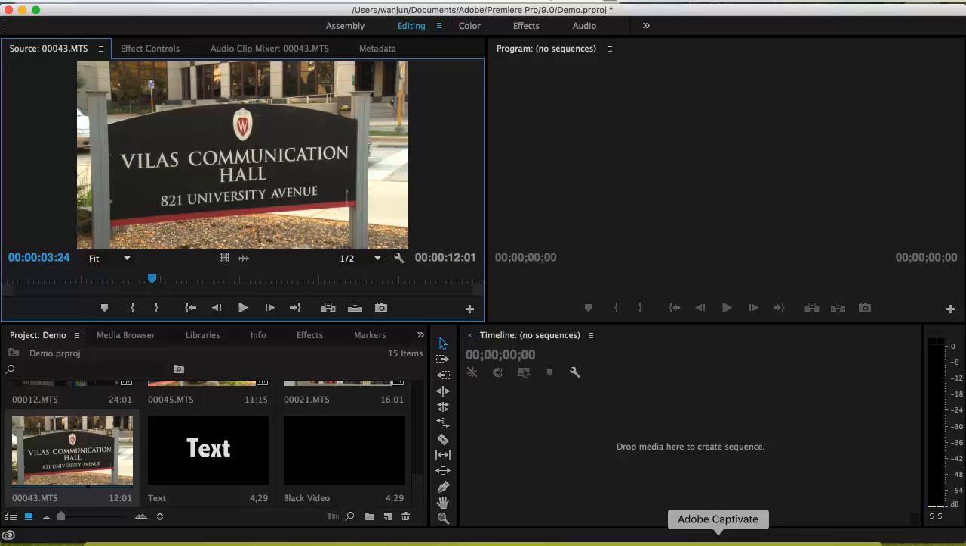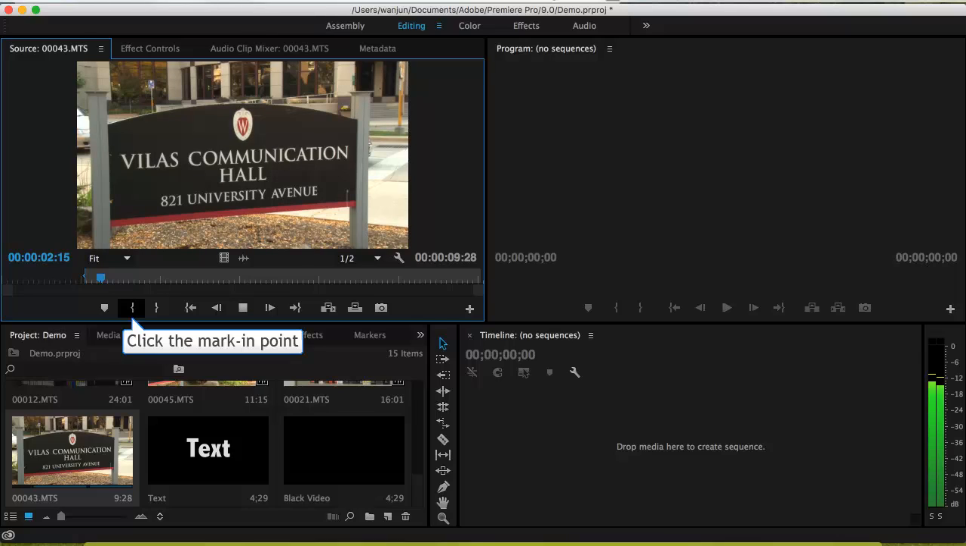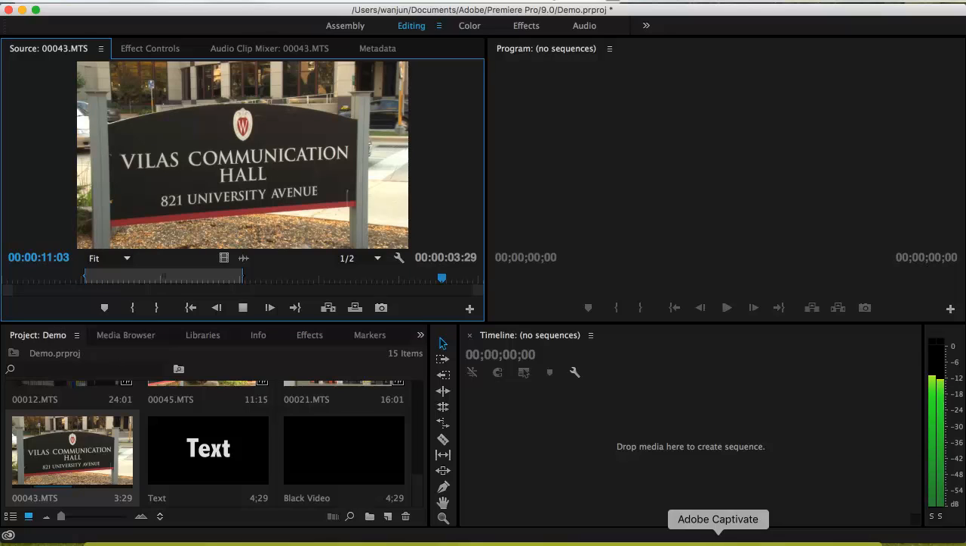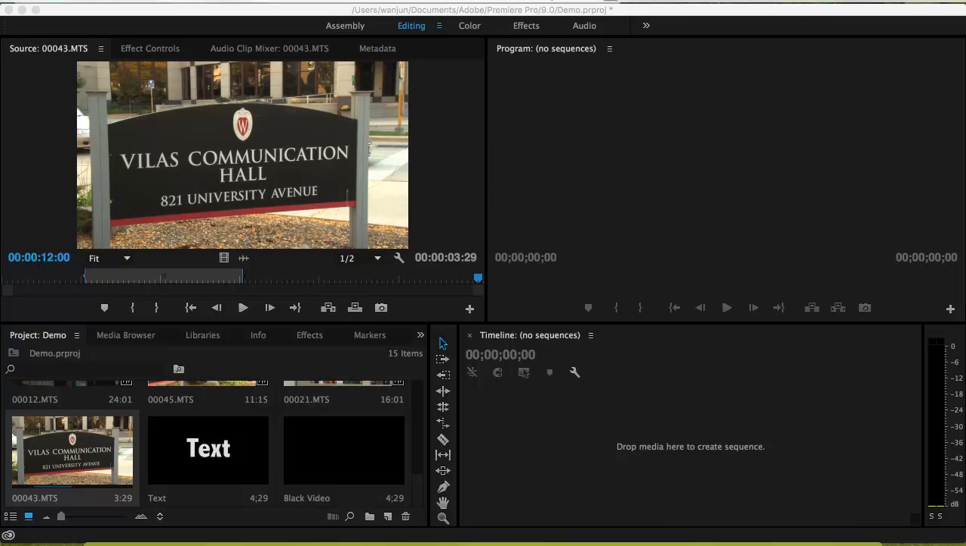While watching the footage, set in and out points for the part of the footage that you want to use for your project. To set the in point, click the marking button, which is the second button from the left. To set the out point, click the Mark Out button just next to the marking button. Then click the Insert button, which is the third button from the right, to move the part of the footage that you have selected to the editing timeline.